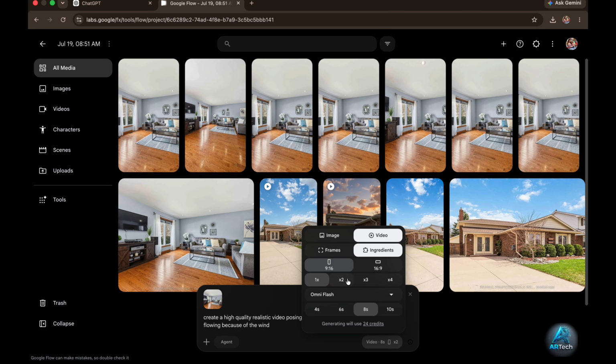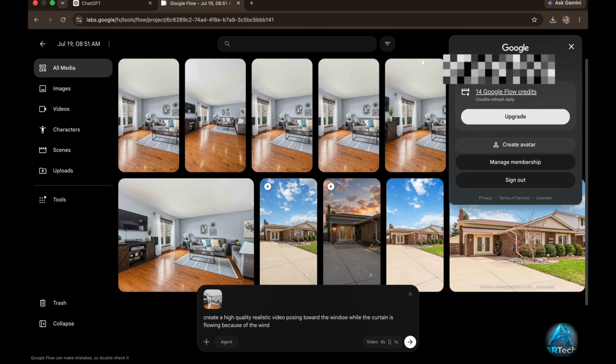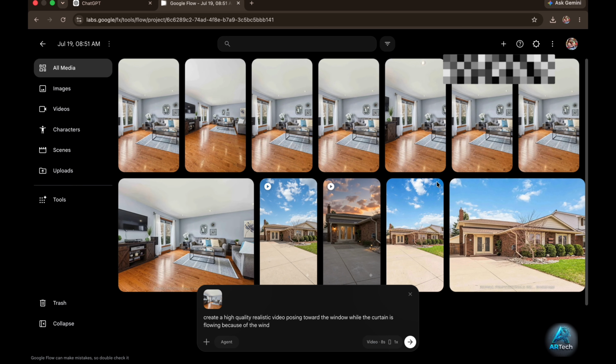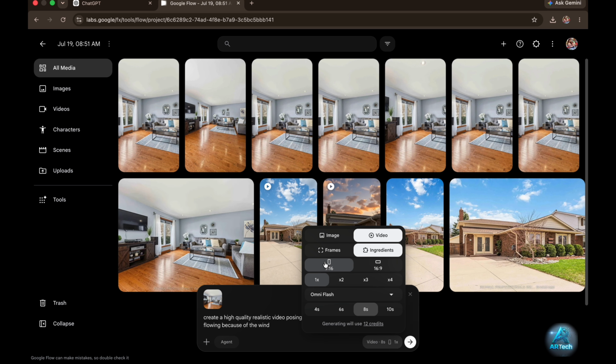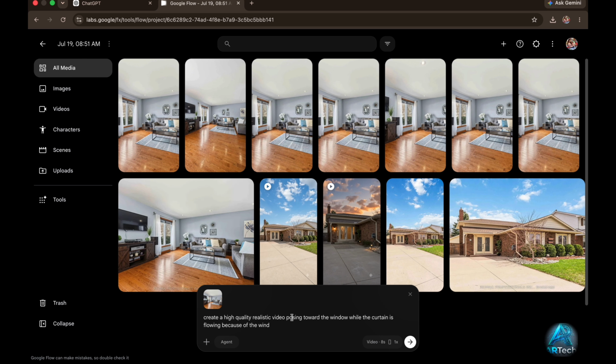As you can see here, Google Flow AI is showing a warning that my video credits are running low. I only have 14 credits remaining, so I need to use them carefully. This will probably be one of my last video generations for today.